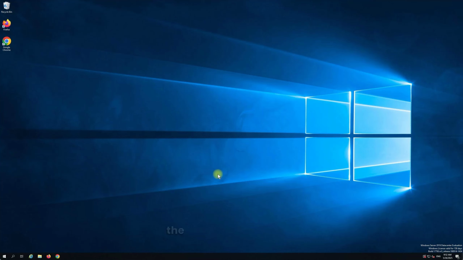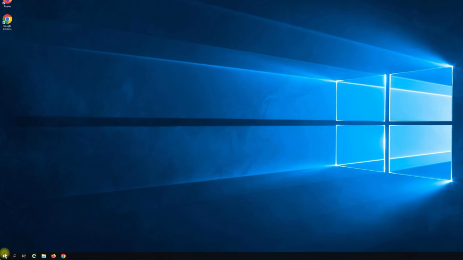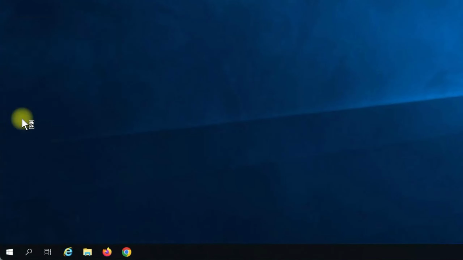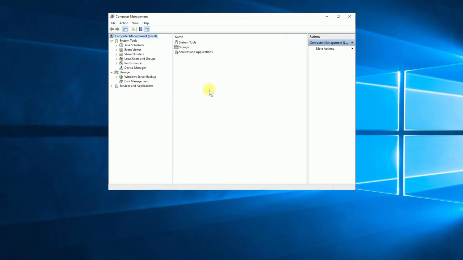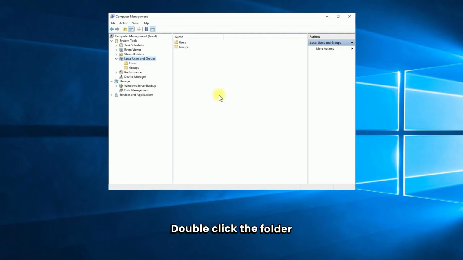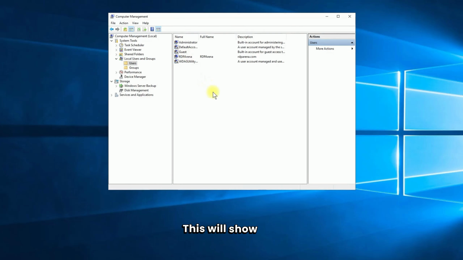First, right-click the Start button on your Windows VPS, and then select Computer Management from the menu. In the Computer Management window, go to the left side panel and double-click Local Users and Groups. Double-click the folder called Users. This will show you all the users currently on your system.